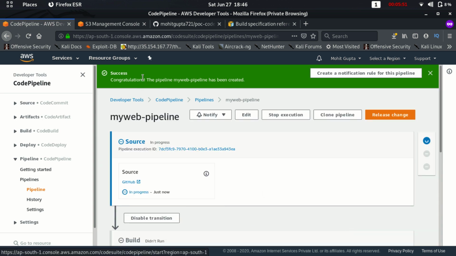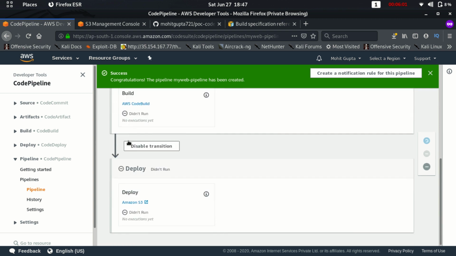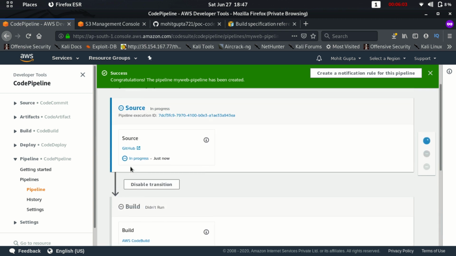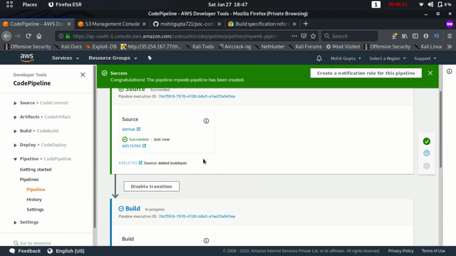So we have successfully created the pipeline. So as you can see, first phase is source and next phase is build, then deploy. So we have successfully created the CI/CD pipeline by using AWS CodePipeline managed service. So first stage is done.